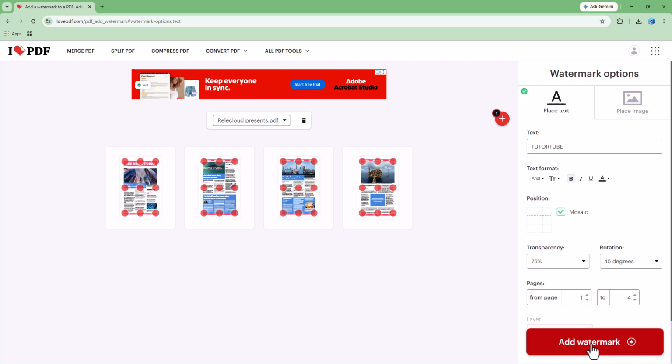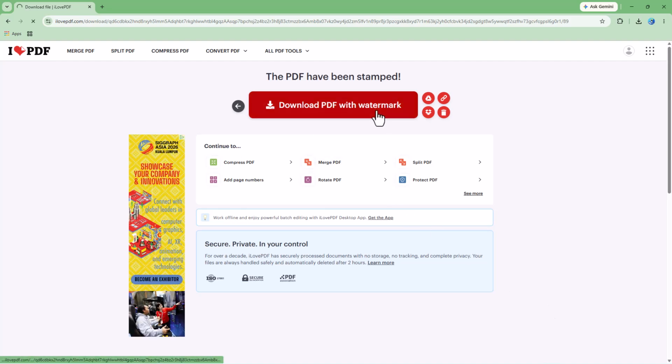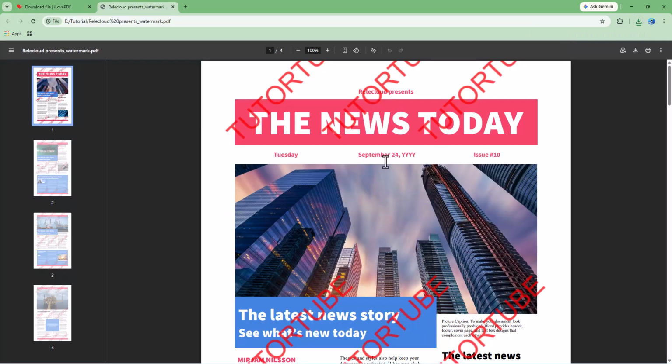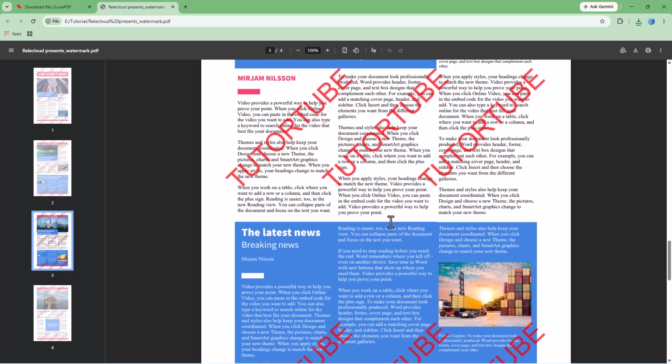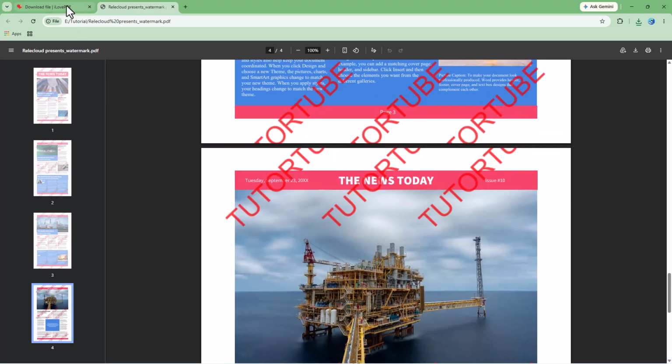So you can go ahead and choose it. And once you're happy with the settings, simply click on add watermark right here. Once you do that, you can download the PDF with the watermark and click on OK. And this is what you have. You can see with the watermark right here, you got a tube right here, just like this, which makes the document confidential.